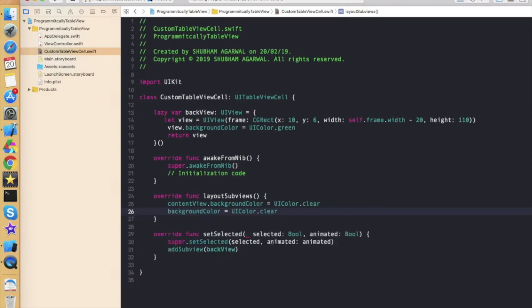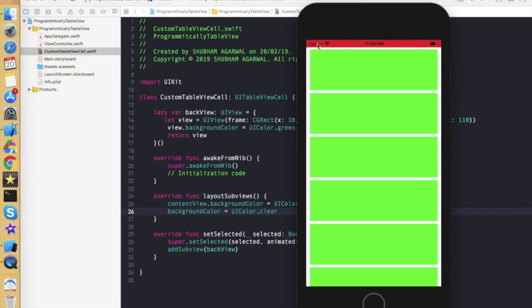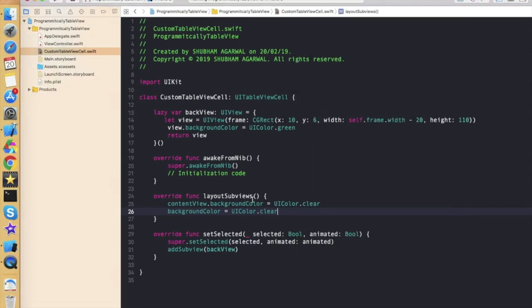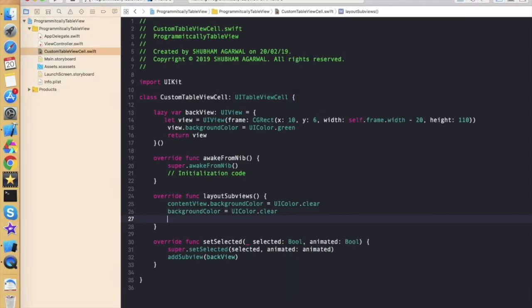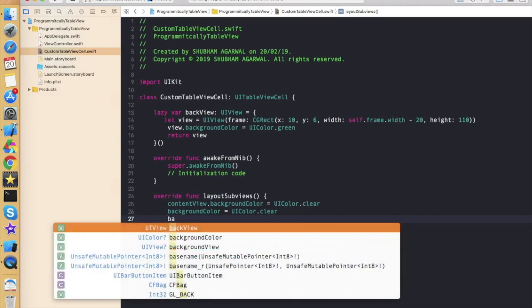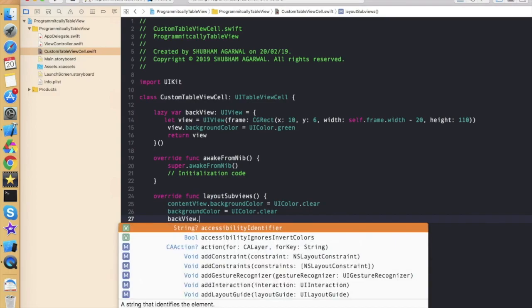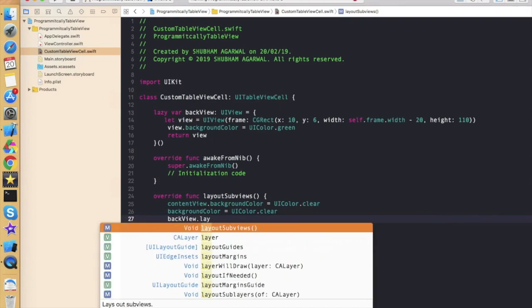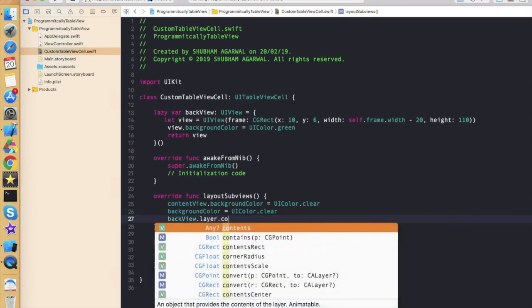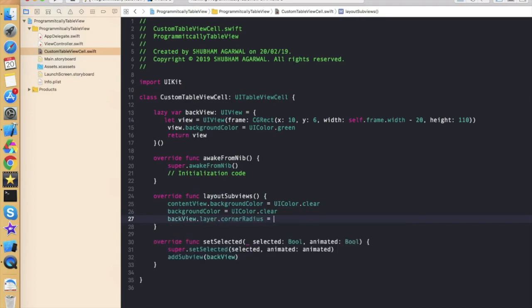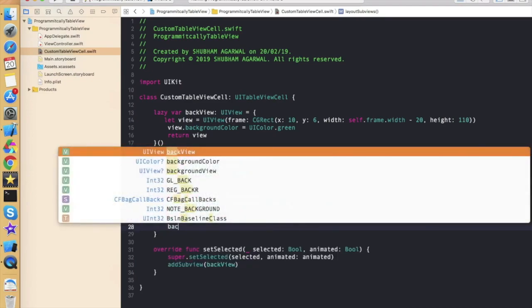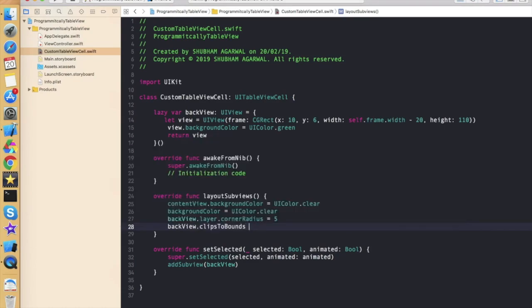And the corner radius of the cells is also not visible, so we can also define the corner radius of the cell. So for backView, we can define this corner radius at the top, or you can also define this corner radius over here. So .layer.cornerRadius is equal to 5 pixels, and we also have to define clipsToBounds. backView.clipsToBounds is equal to true, something like this.